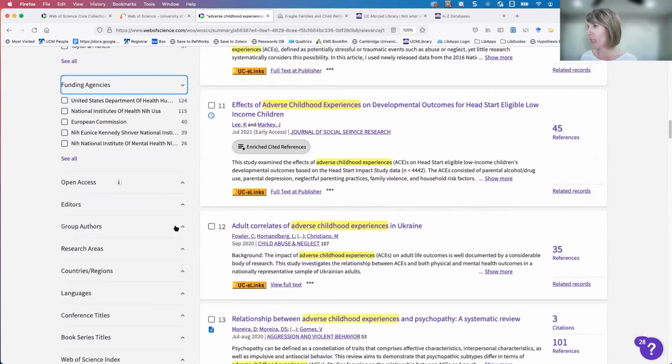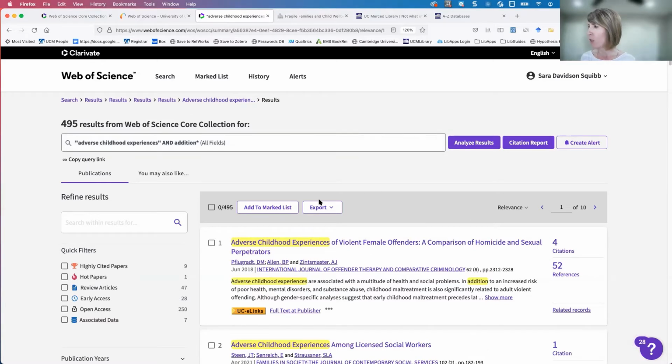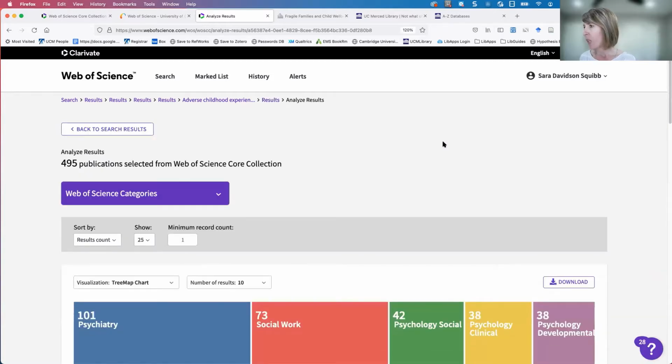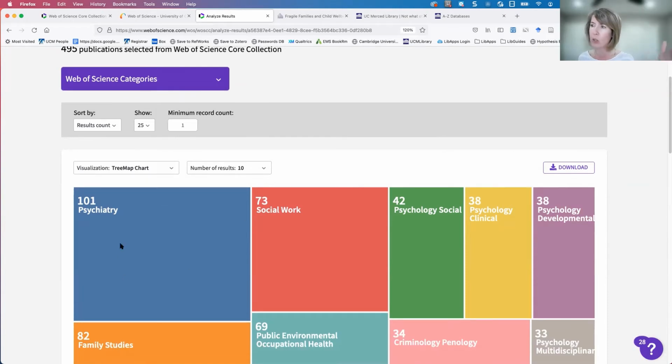So I'm not going to go through all of these filters, but I do want to come back up here and say a little bit, not so much about this results list, but some of these other features that are given to us at the end of the search box and on the results page. So one of these is analyze results. So if you have a results list, you can click on this analyze results, and it is going to default to giving you a graphical representation of some different Web of Science categories. And we actually saw this in the filters where it gave us, oh yeah, there's a whole bunch in psychiatry, there's a number in family studies.